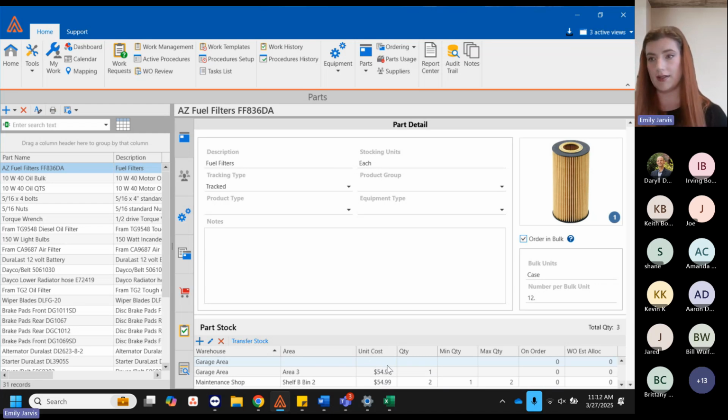We have the unit cost. The cost is the current price of the parts according to the supplier's documentation. This cost will be pulled when the part is ordered from the supplier in the ordering section, which we'll go over in the next webinar for part 2.